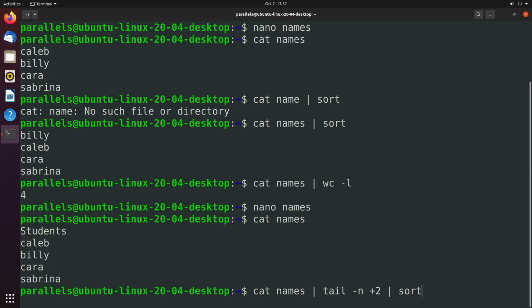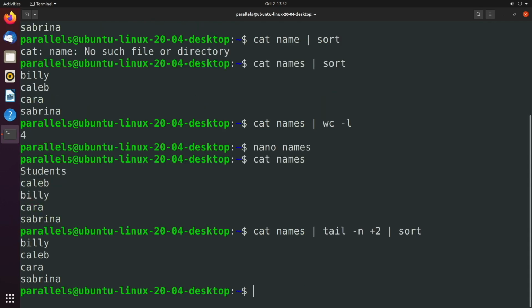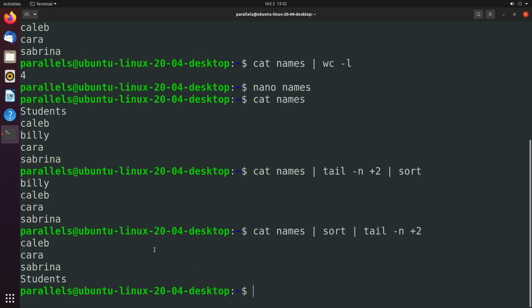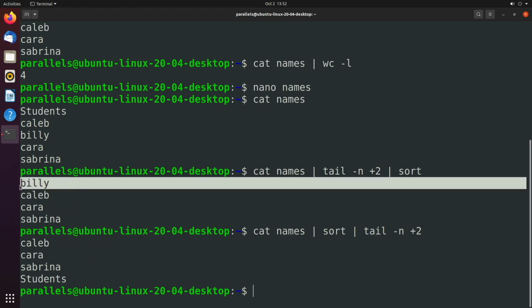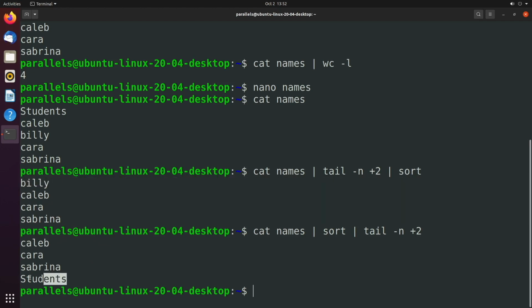We're not going to get into all the details of tail. I'm just showing you a quick example, but that'll get rid of that first line. Now, this also shows the importance of ordering. If we were to switch this around, you're going to get a different result. So if we sort first, basically it's going to sort it and then remove the first one. So in this situation, Billy gets removed because that's the first one that comes in the list, and students stays here. So that's not what we want.